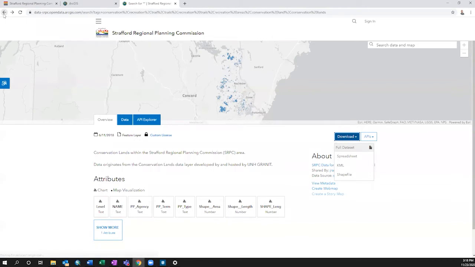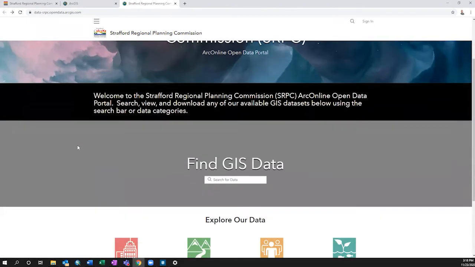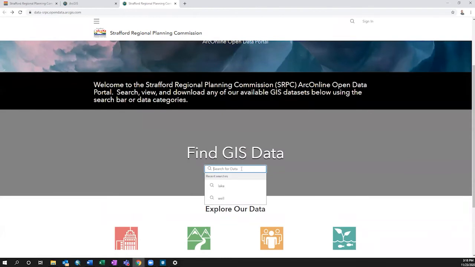If we go back to the main page of the Open Data Portal, we also have a search bar where you can search for any data that you're looking for. So let's say you're interested in finding data on lakes and ponds in the SRPC region. You can type in lake.